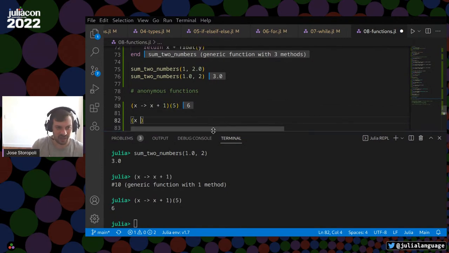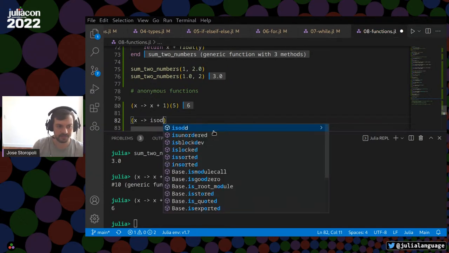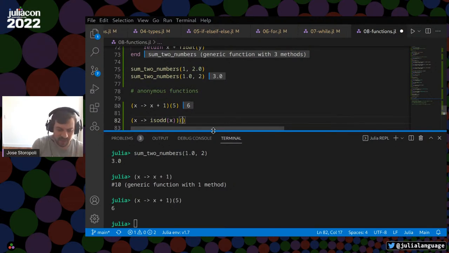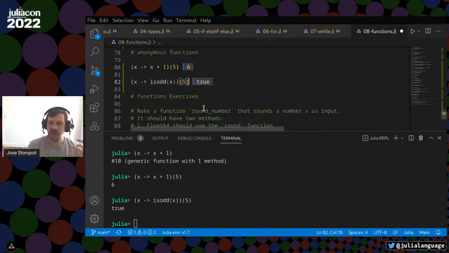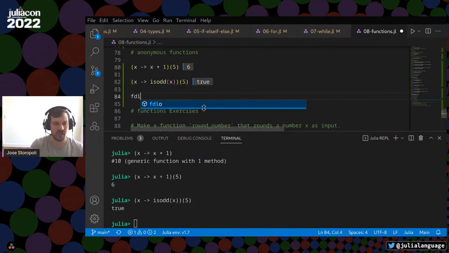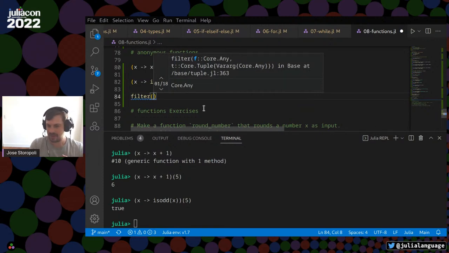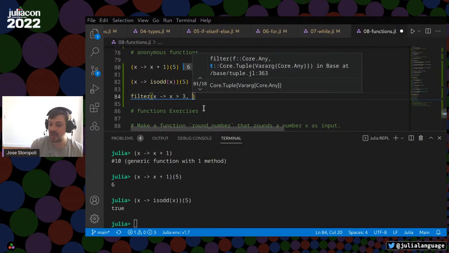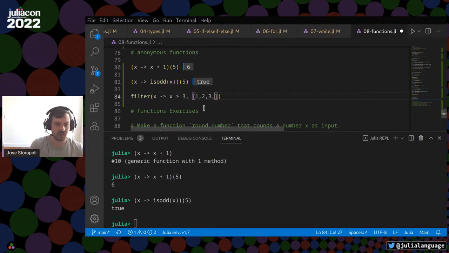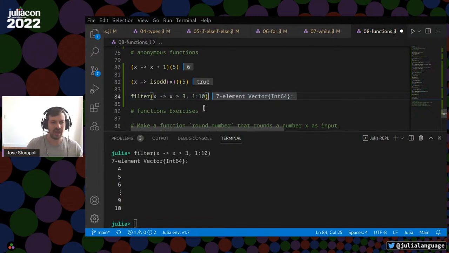We can also do stuff like x maps to isodd(x). So this tests if x is odd, and I call this on the number 5, this returns true. So this is an anonymous function, and we use this when we are doing filtering, for example. So suppose I have a filter. So filter, then I get a function. This can be an anonymous function, so I can do something like x higher than 3. And the second argument of the filter function is the collection or a vector of numbers. So I can do 1, 2, 3, 4, 5, 6, 7, 8. Oh, I already taught you guys intervals. Okay, so let's do intervals. It's easier. 1 to 10. So then we get back a 7 element vector. So that's how we use it here.